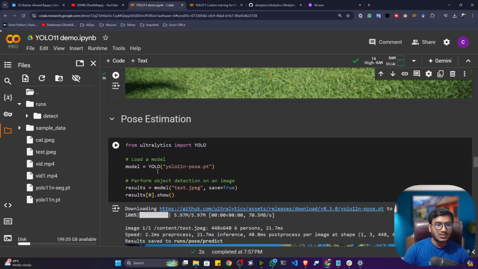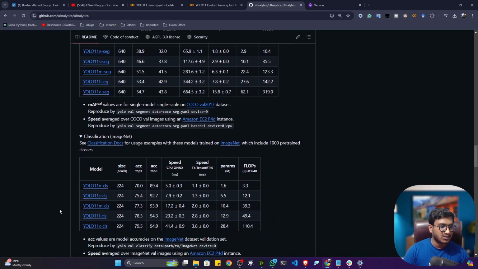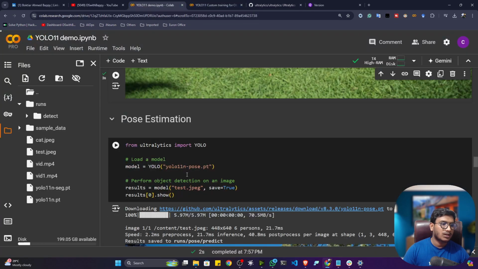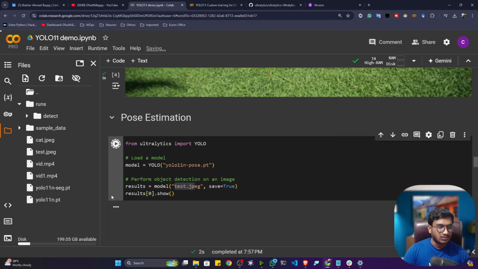Now let me show you the pose estimation, how you can perform the pose estimation. So again, what you have to do guys, you have to pass the pose estimation model. So here is the pose estimation model. Okay, I'm using this nano model. You can give any other model, it's up to you. Now again, I'm giving the same image. Now let me show you.